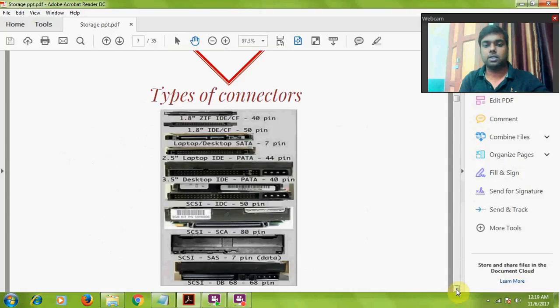After that we will see the types of connection we have. You can see that we have different types of connection: 40 pin, 15 pin, 7 pin, 45 pin, 40 pin. All these are the different types of connection.